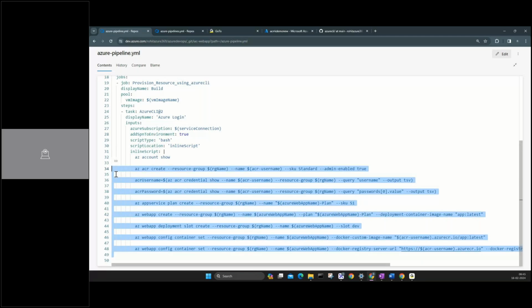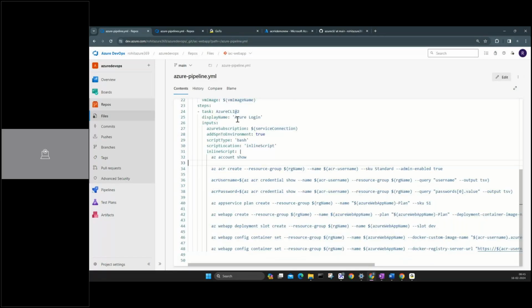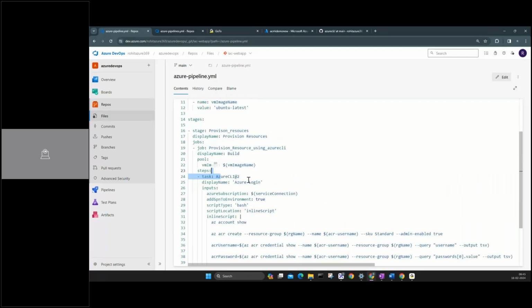If you see, there is nothing here. I'm just running this particular Azure CLI. So you can also do that as a part of a single pipeline, or if you want, you can create it as a part of your existing pipeline. Perfect. How to really use that in an existing pipeline?